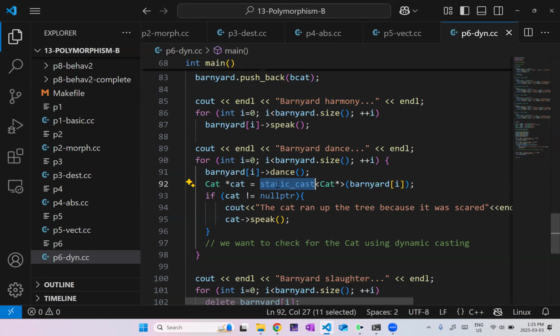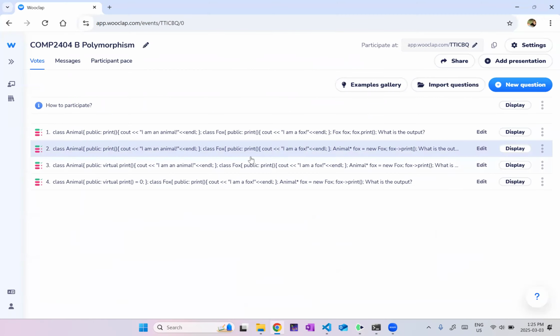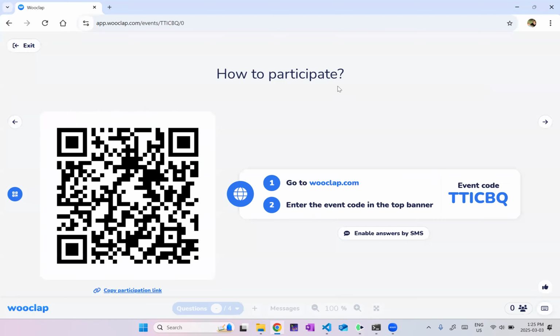All right, questions? All right, so that's runtime type information, quick and dirty, but sometimes it gets the job done. So we're going to do sort of a bigger example, but first let's do some woo clap. Let's see if you guys remember all of the details of polymorphism.